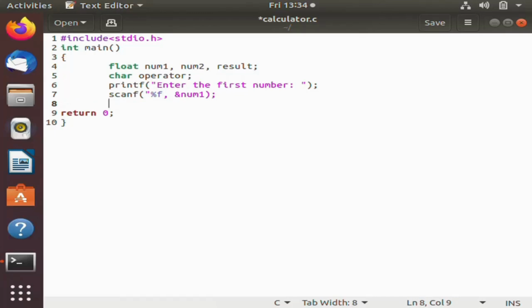Next you can decide what you want the user to give, whether you want the user to enter the second number first and then the operator, or as we generally do. When we do a calculation, we give the first number, then an operator, then the second number. The same way we can do it here.